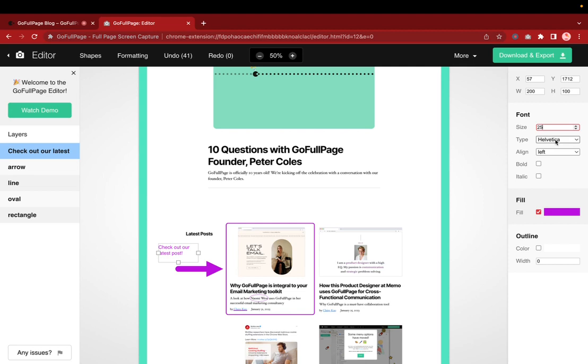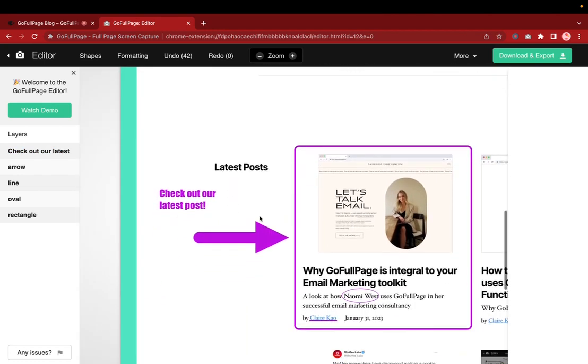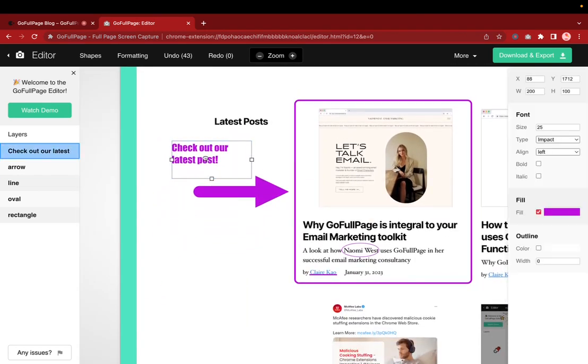We can also change the type of font, so we can make this Arial, we can make this Comic Sans, we can make this Impact, we can make it Courier New, we can make it Georgia, whichever one you'd like. I'm going to use Impact. I'm just going to zoom in so you can see this a little bit better. So here's our text here. I'm also going to align this. You can do left, center, or right. In my case, I'm going to do center.